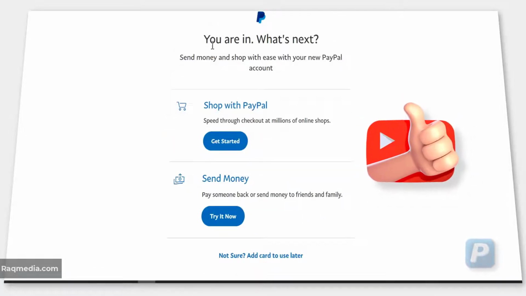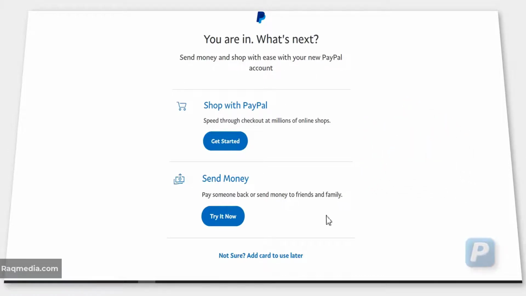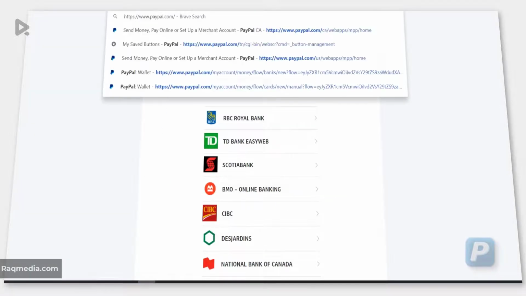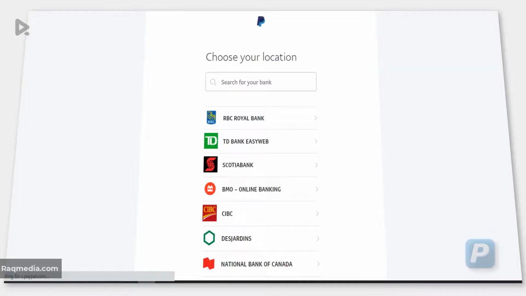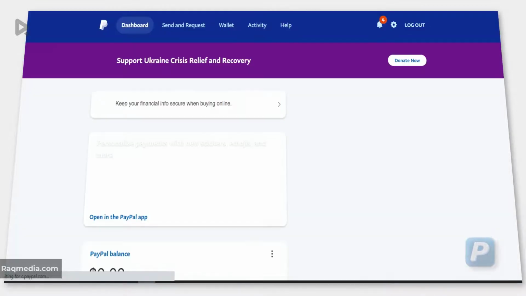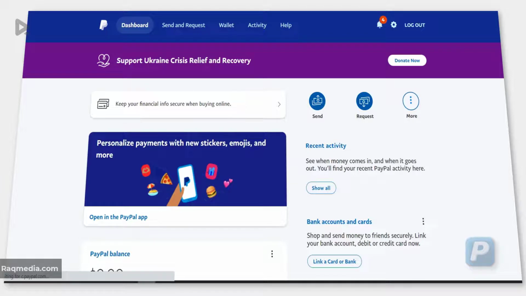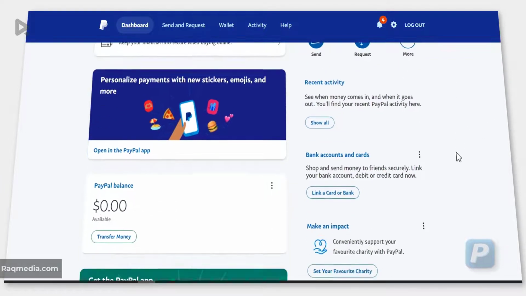And voila, you are in. What's next? As you can see from here, you can start sending and shopping with ease within just these few steps. There is no need to enter any credit card or anything else. We go back to the home page of PayPal, and voila, you find that your account is set.